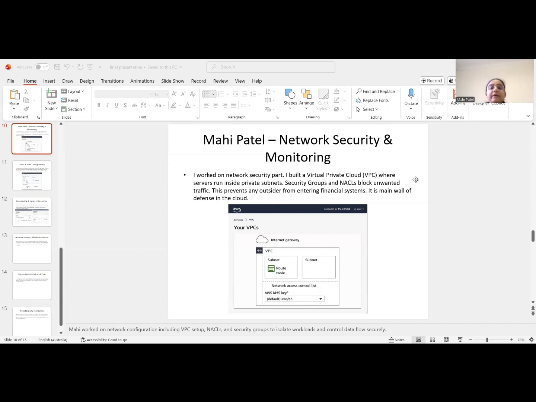My name is Mahi Patel. My ID number is 25592407, and I was responsible for the network security and monitoring part of our cloud security project. In our AWS setup, I designed a virtual private cloud to isolate servers in private subnets, and I also configured security groups and network ACLs to block any unauthorized traffic, ensuring that only trusted communication happens inside the network.